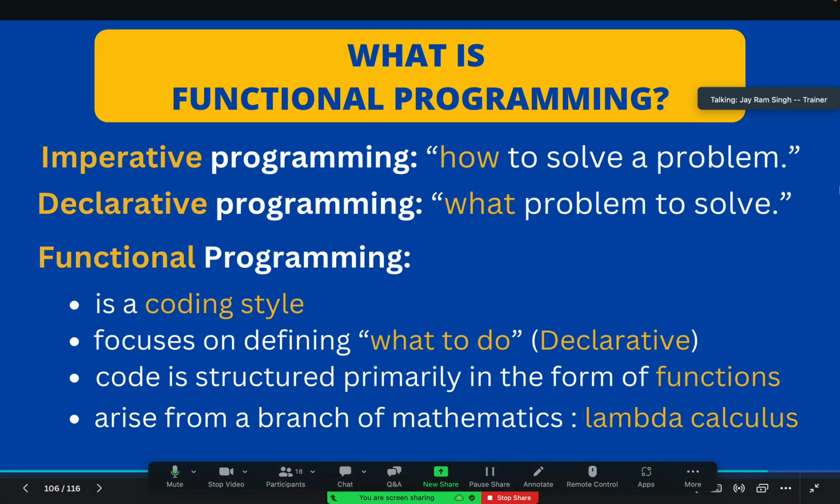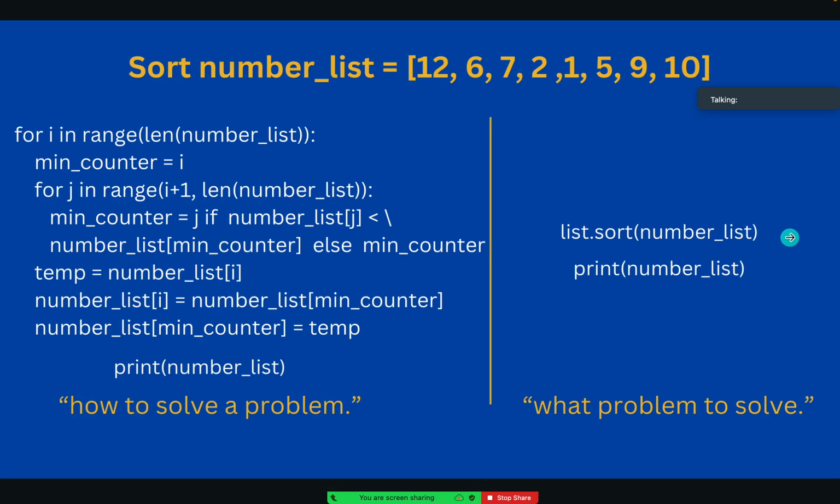So now next. See this list I have written here, a number list: 12, 6, 7, 2, 1, 5, 9, 10. I want to sort this list.